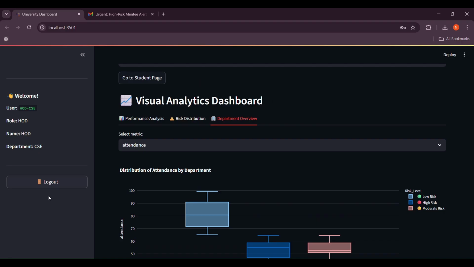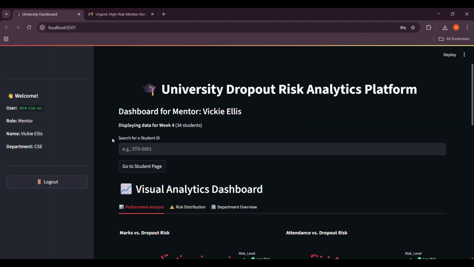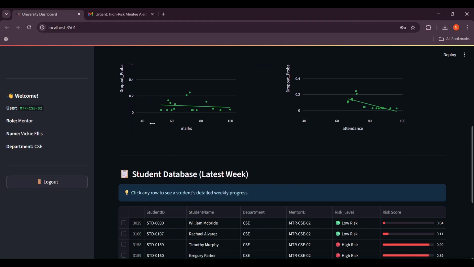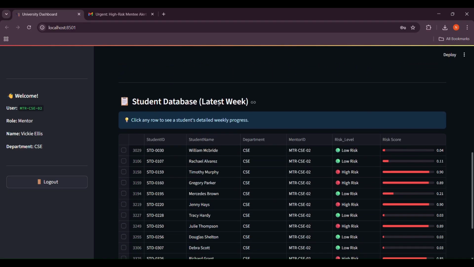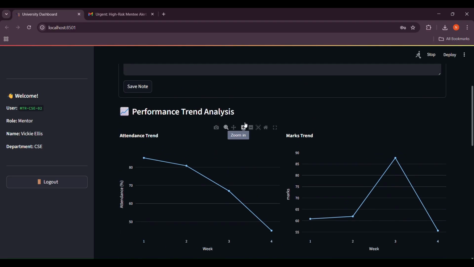Now let us log out as the HOD and log in as the mentor. The final and most critical role is the mentor. After logging in, the dashboard is filtered. It only shows their assigned mentees. The mentor receives the high-risk email alert and immediately looks for their list of high-risk students. Now by clicking any of the students, we reach the student metric page.